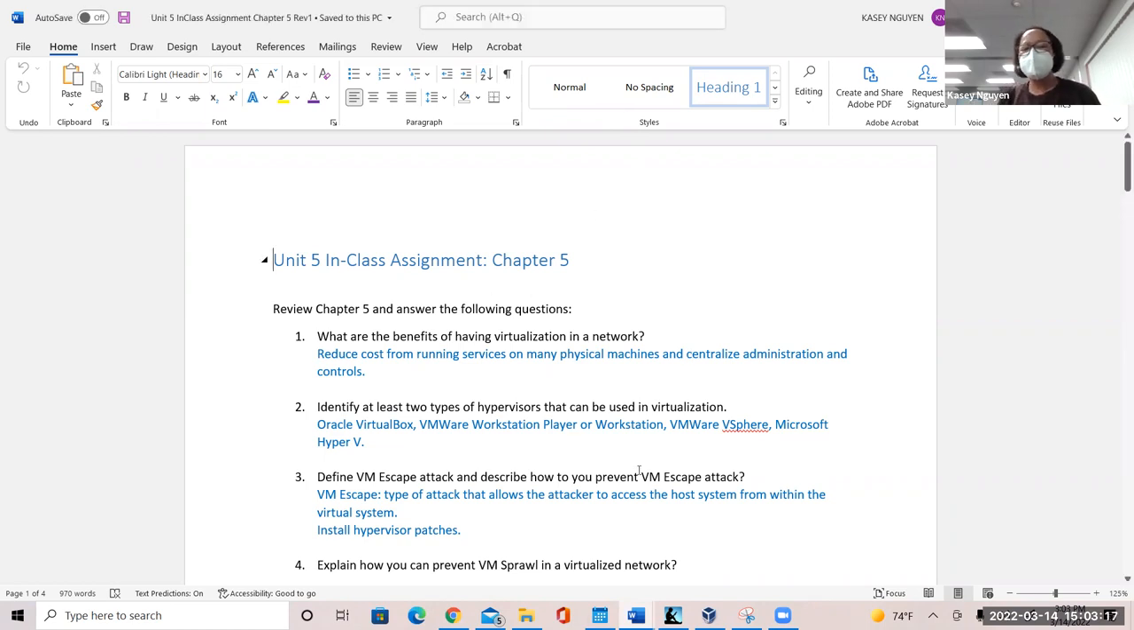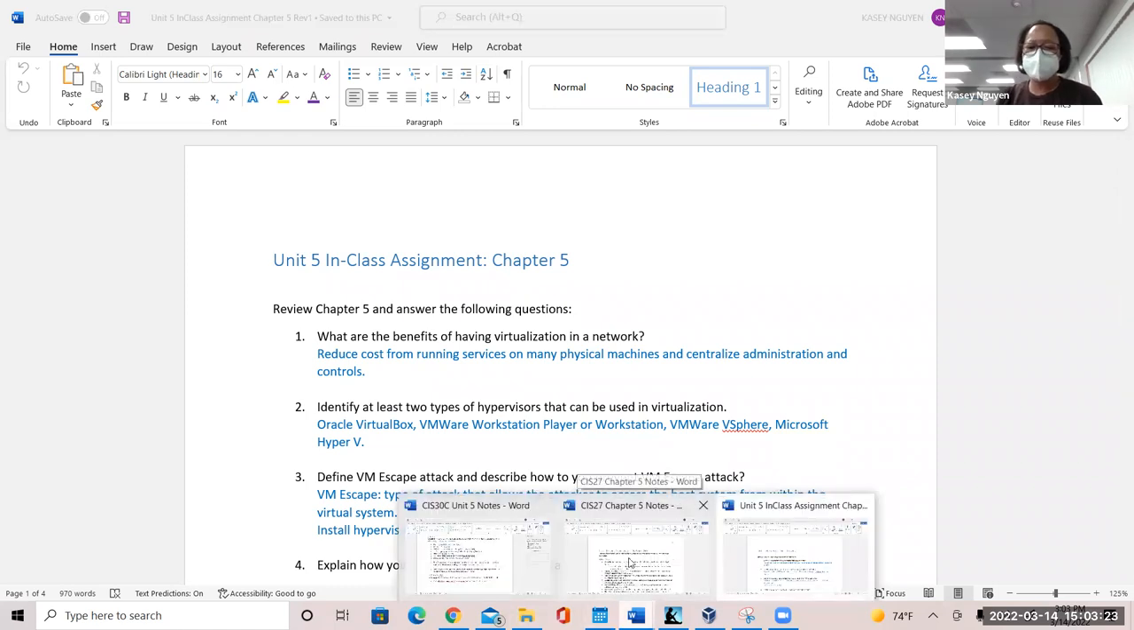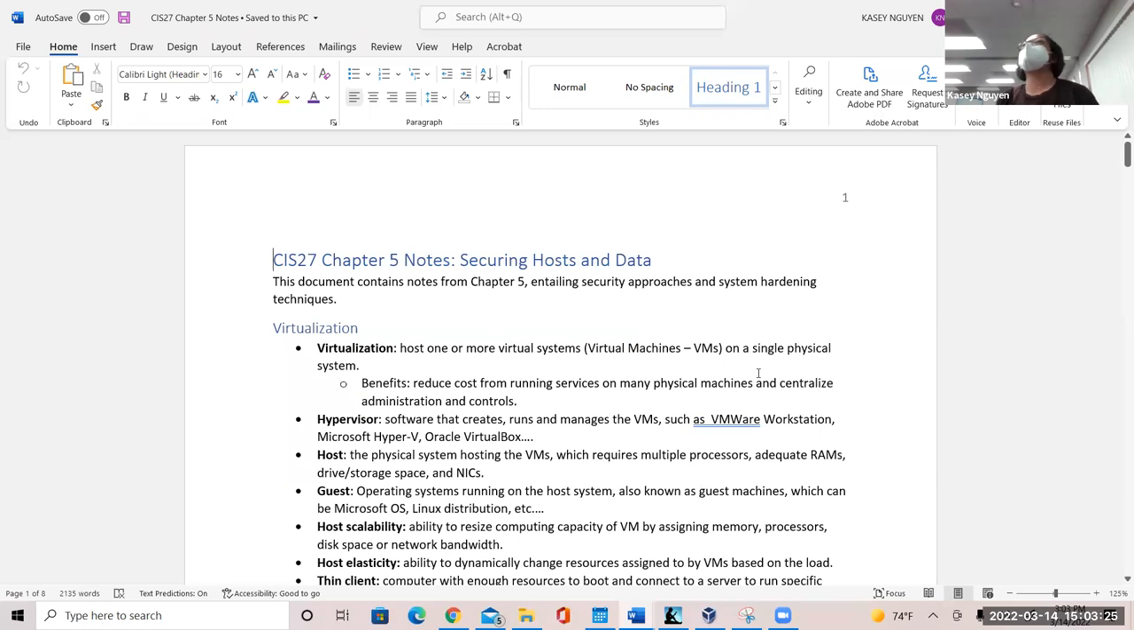Okay. So your notes, you should be downloading chapter 5 notes. And so before we answer these questions, let's take a look at these things. So we have talked about virtualization in the past. It's definitely a cost-saving area of your infrastructure. Most of your cloud servers now use virtualization, right?